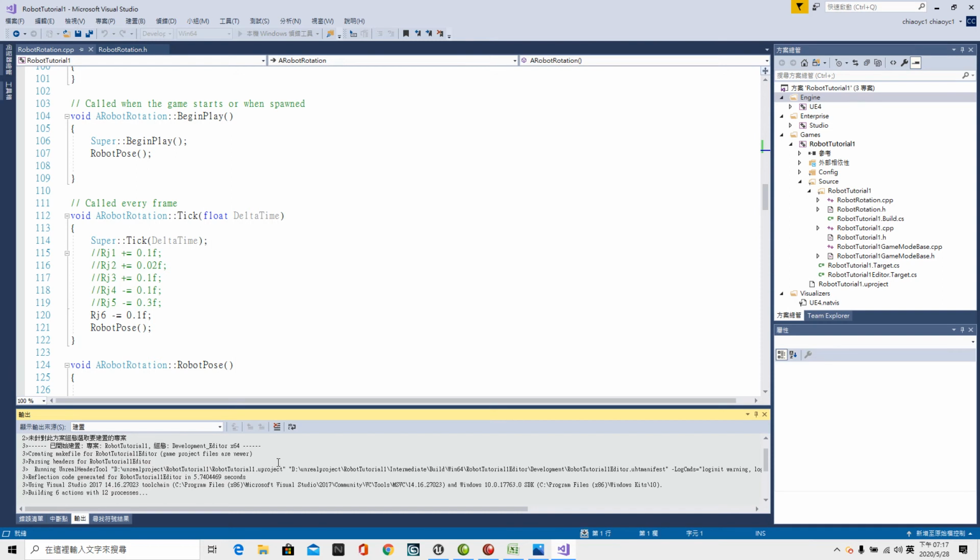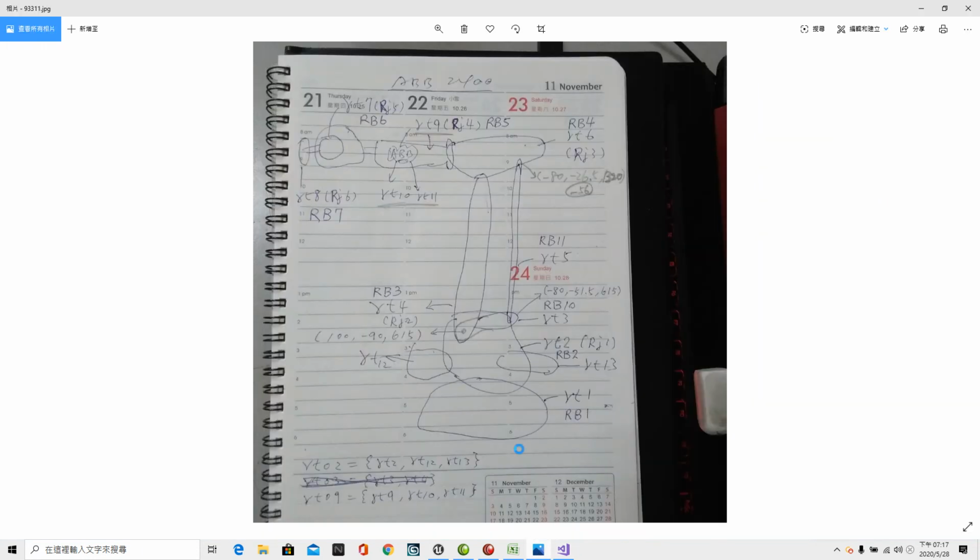Before the compiling finishes, let's see the sketch. The moving of RB11 is simply because RJ3 rotates clockwise, this one will lift up. The rod of RB will move up, and the joint here will let RB10 move up, rotating about the pivot point. This one. Okay, compiled. Okay.